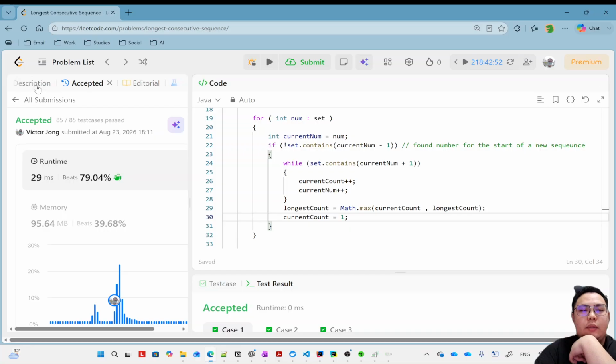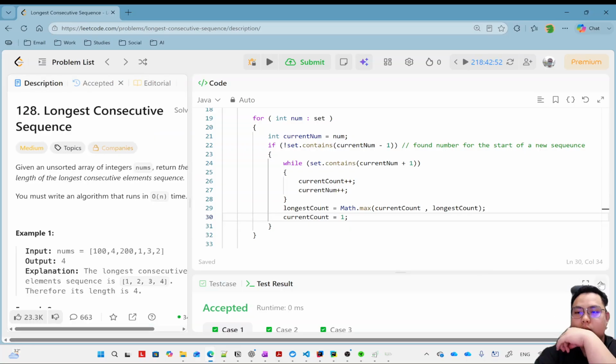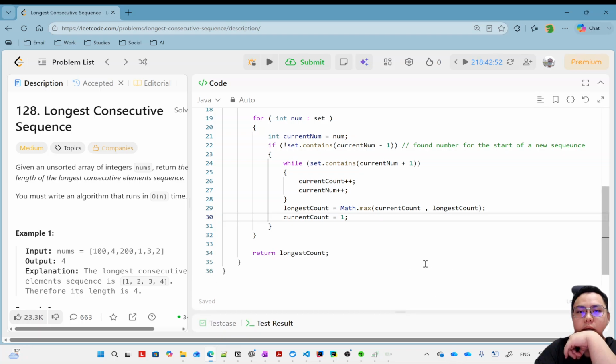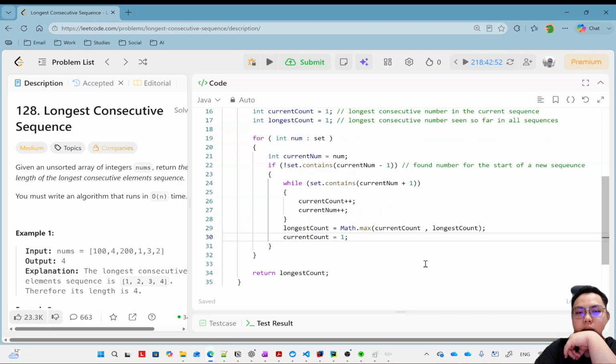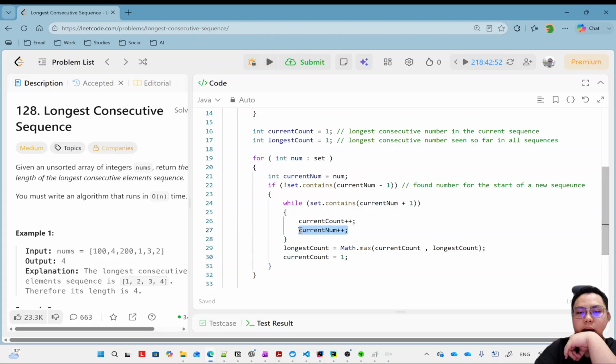Okay, so I think we made two mistakes here. The first mistake is we didn't increment our current num earlier, and then we did not reset our current count here. Let's go in further. Why not incrementing our current num here could be breaking our solution.